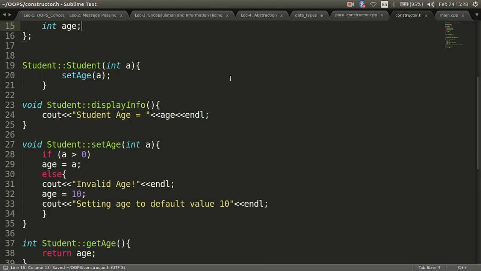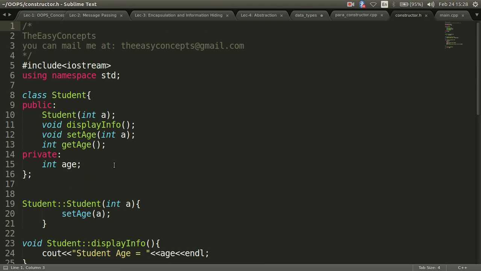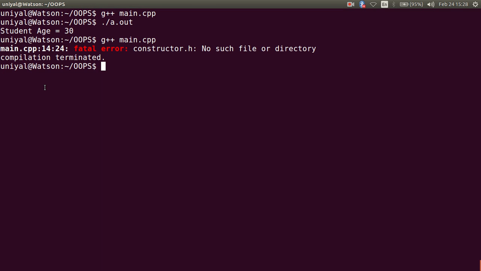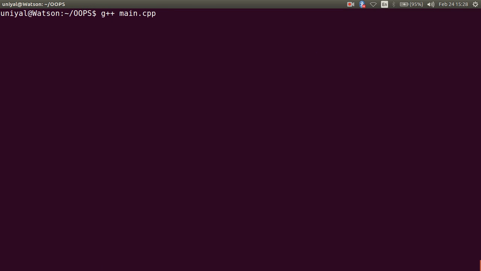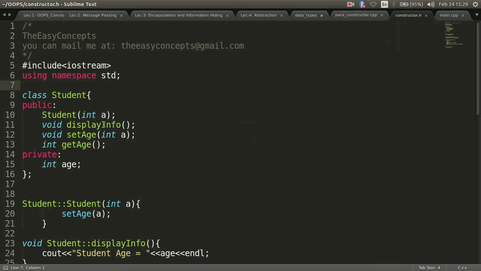So in this way I am able to separate this implementation from this class definition. Let me run this program and see if it runs successfully or not. And we are able to run this program successfully.